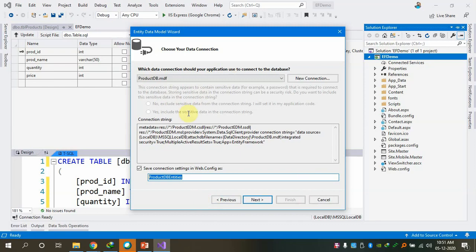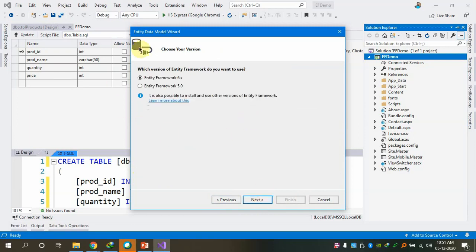Let me go to next. Let me say okay with all these things. Please don't remove this checkbox. Let it be added to the connection settings. Let me click on next. Which entity framework do you want to use? This is showing because I have both. If you have only one, this dialog will be ignored. Always choose the recent version, it's better. Let me click on next.